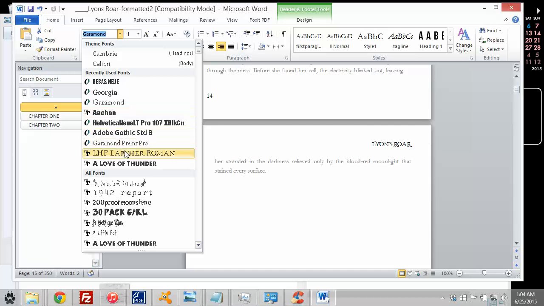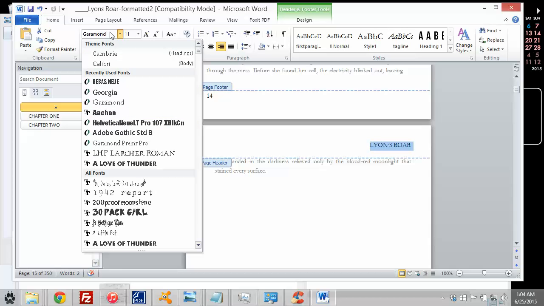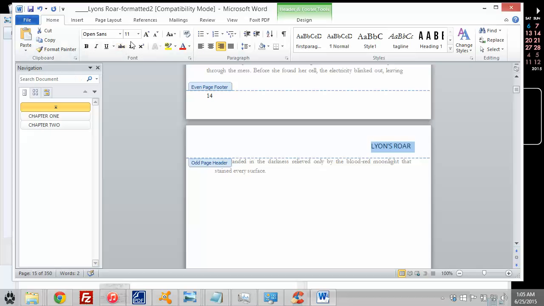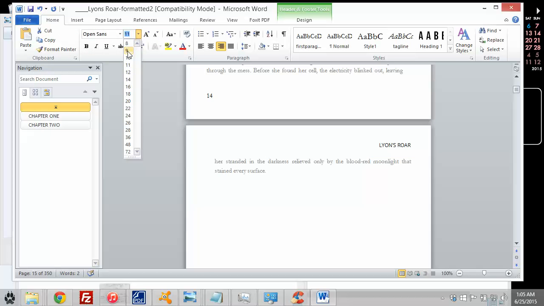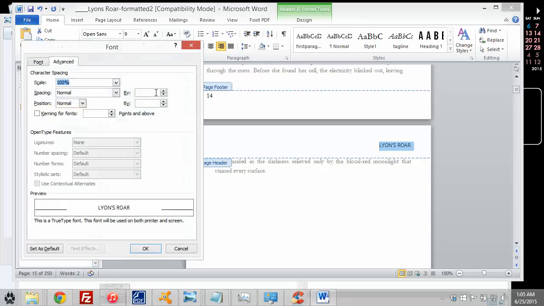I might use a really simple serif font like that. I might make it even smaller, and I might increase the spacing. You want it to be small. You want it to be there and to look good, but you don't want it to be overwhelming.